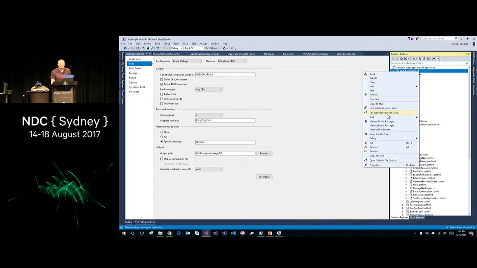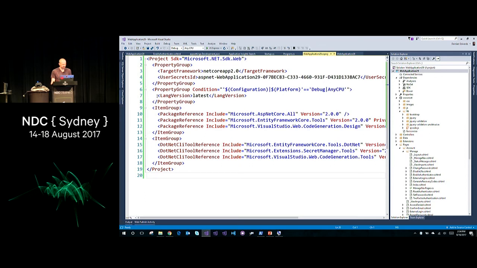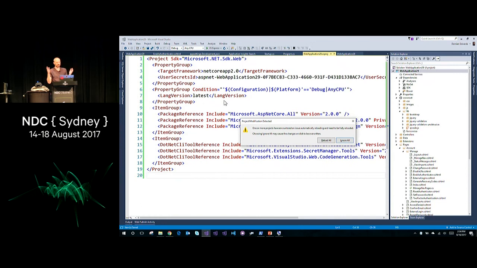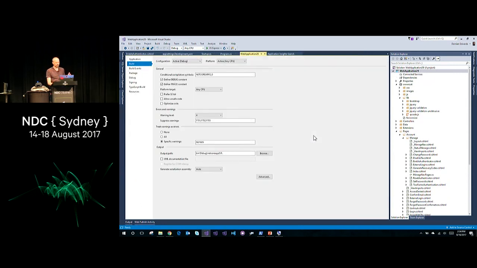If I go to the project file just to see what it did, all it really did was add this lang version thing down here. Again, I kind of got bit by the property page there, so I'm just going to delete the condition and put it there. All right? So I'm now telling CSproj that I just want, yes, reload all. I'm telling CSproj that I just want to use the latest version of C# the whole time.